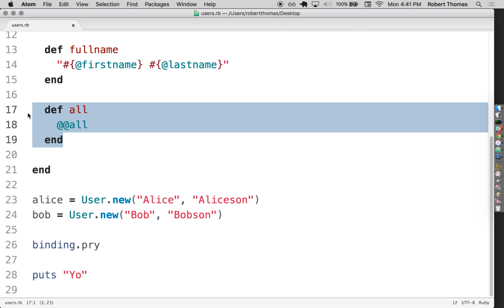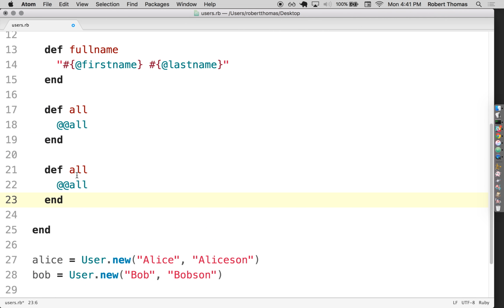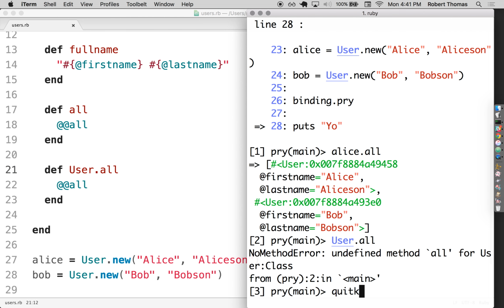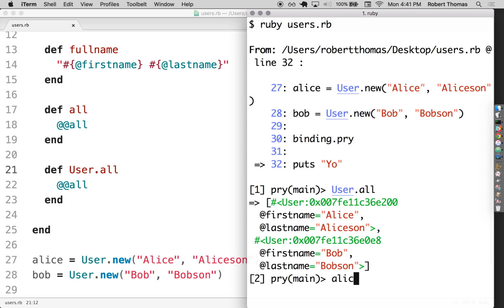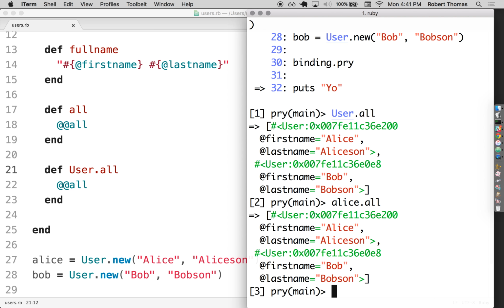Okay. So if I want both, then I'll have that, and then I'll have def user.all, and now I can do both. So now I can do user.all, and I can do alice.all. But I don't like alice.all because I don't have multiple Alices. I just have the one.